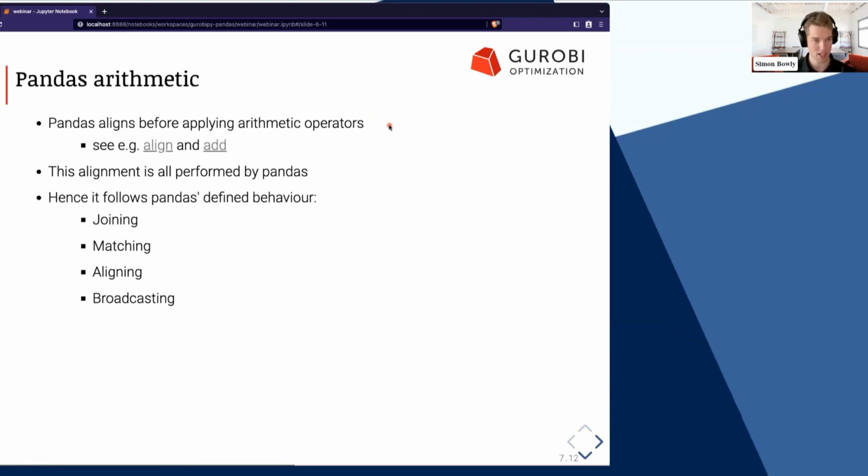The important thing to understand here, and I briefly pointed this out, is that the alignment between two series is standard pandas logic, so all this alignment and all the arithmetic is performed by pandas, and it behaves exactly the same way as it would for numeric series. Pandas has a handful of well-defined concepts here. So there's joining, matching, aligning, broadcasting between series, between data frames. And because we're using a native pandas object to store all these variables, you'll get the results you expect.